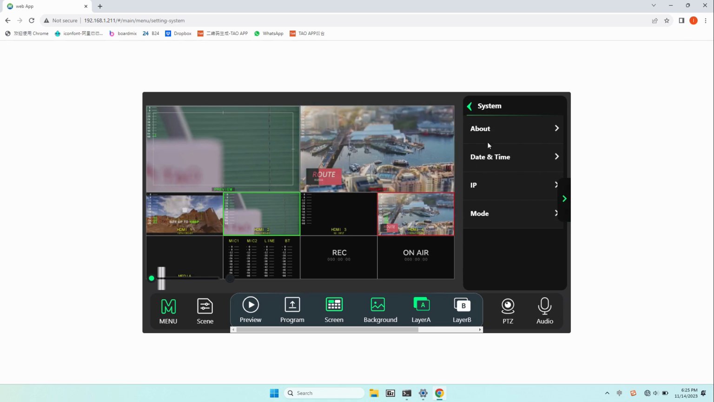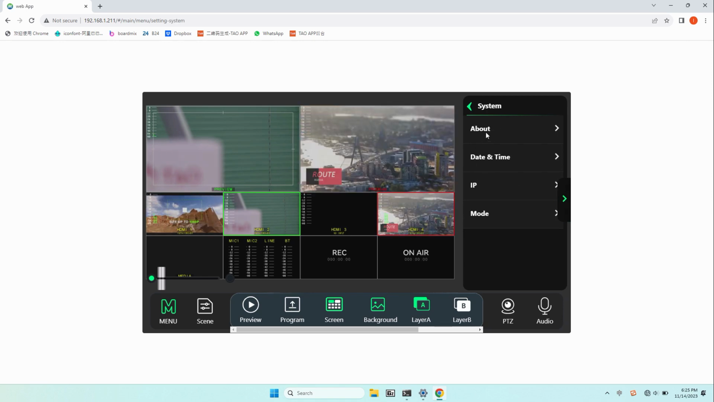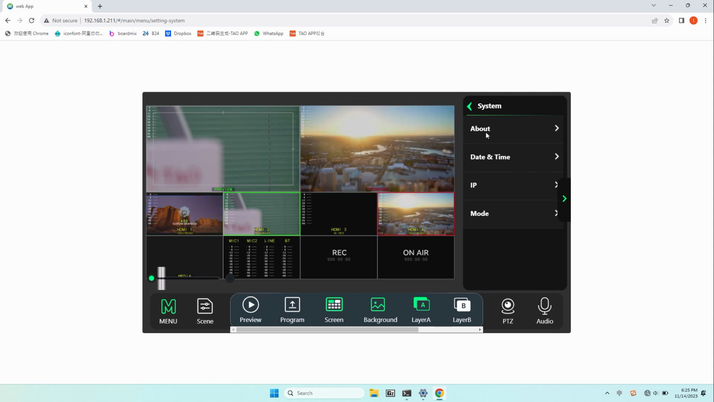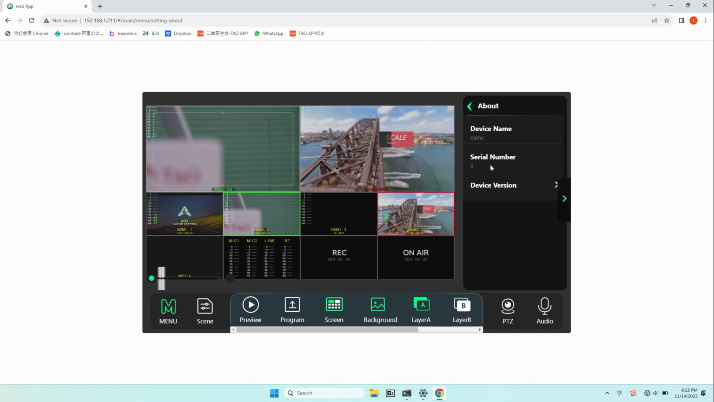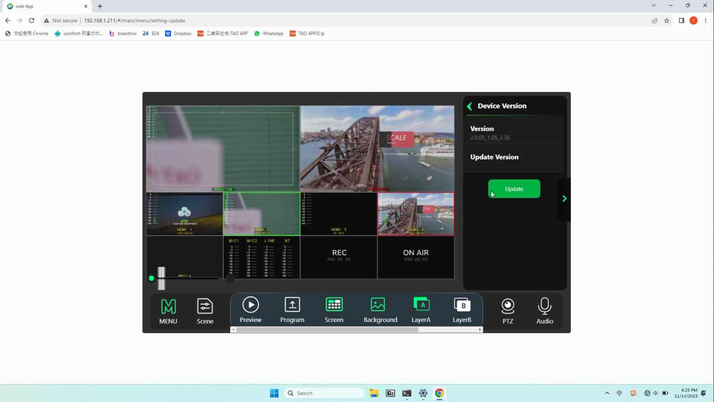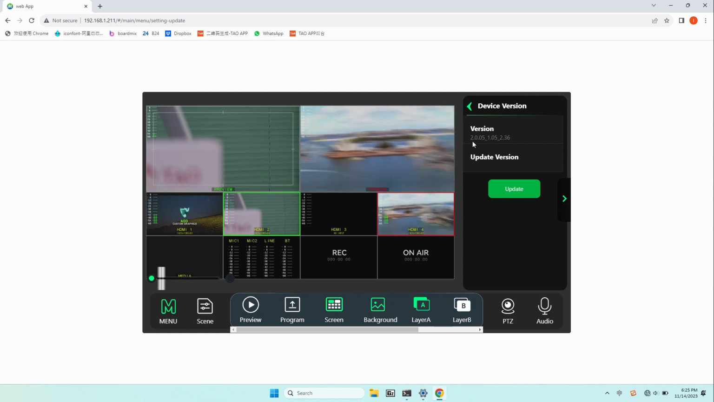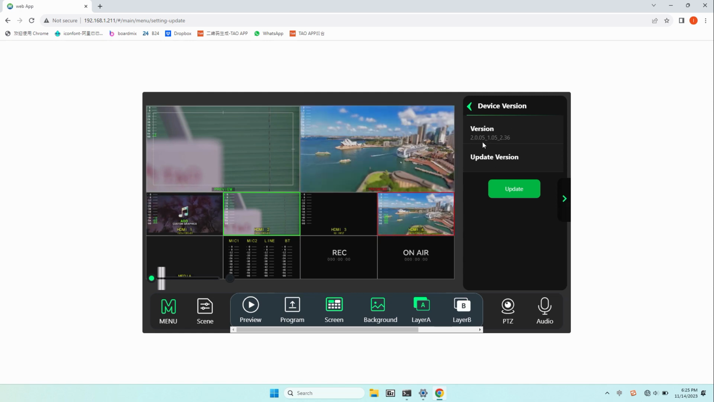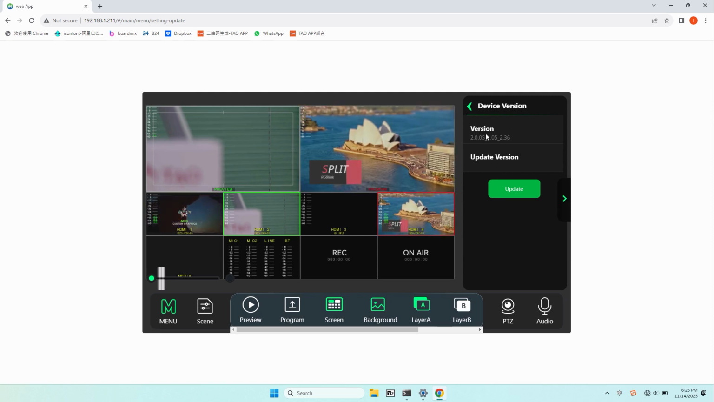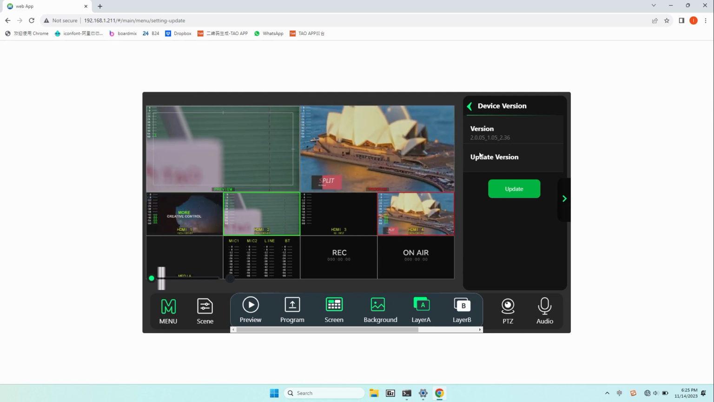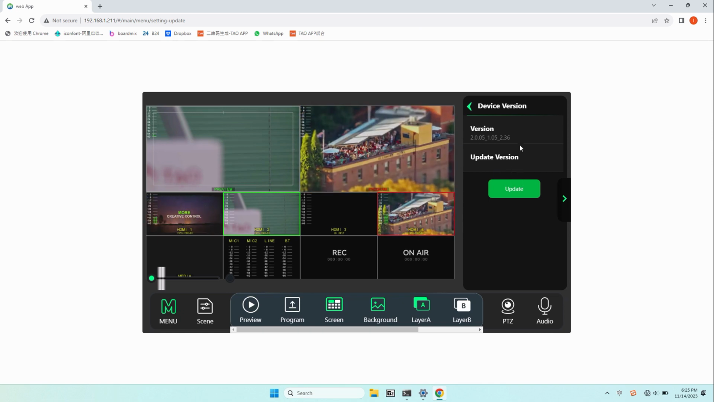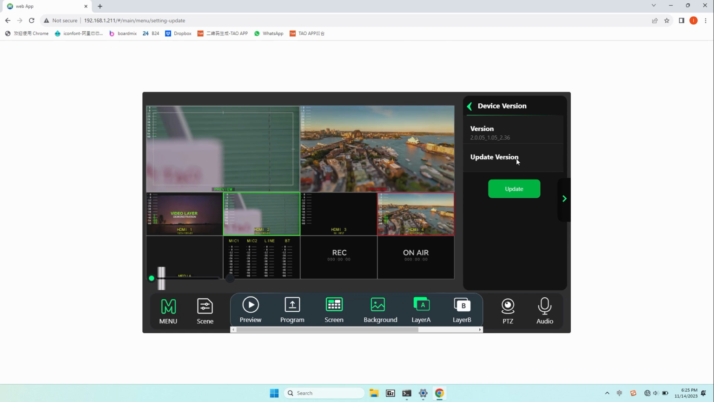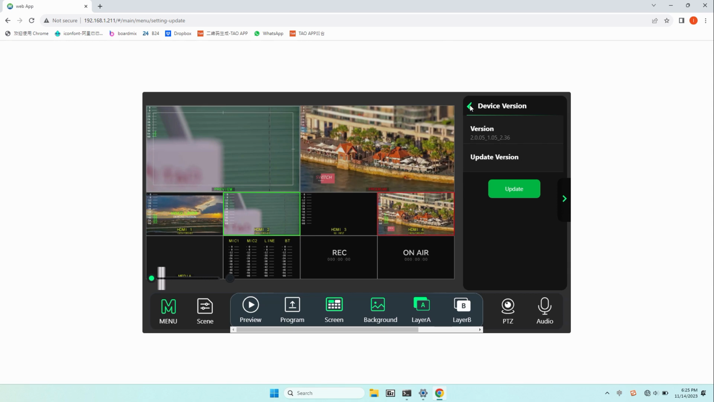Here, the system, you can see the device information from here. So the device name and the SN number and the device version. You can see we use the 2.0.5 from here, the latest version. And you also can upgrade Minimix from here. You just need one USB drive with the update files.